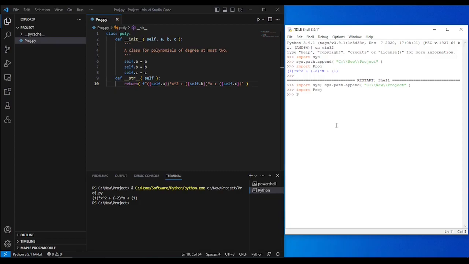So then I say print proj.poly 1 -2 1, right? It works fine. Or you could even do better, from proj import poly, so you don't need to write that proj behind poly every time. Okay.